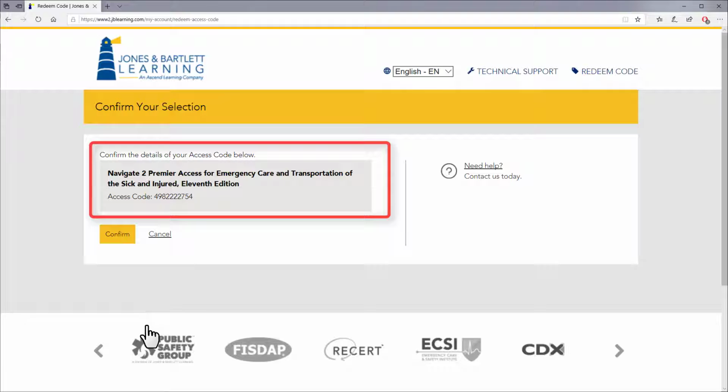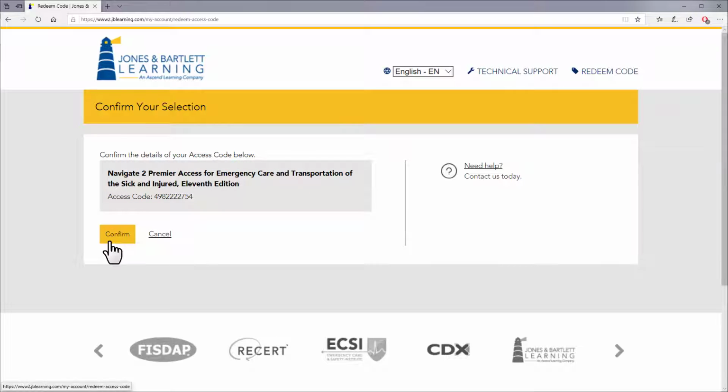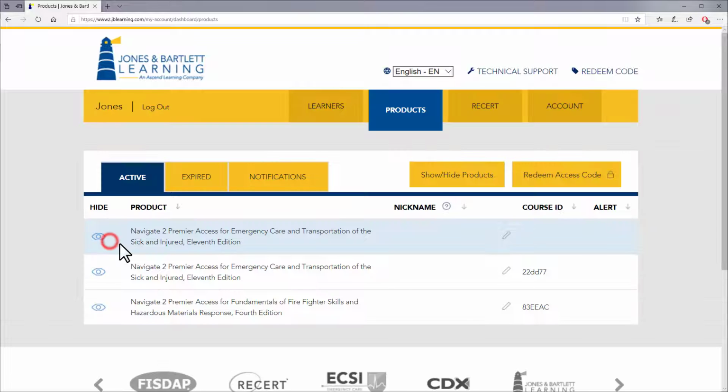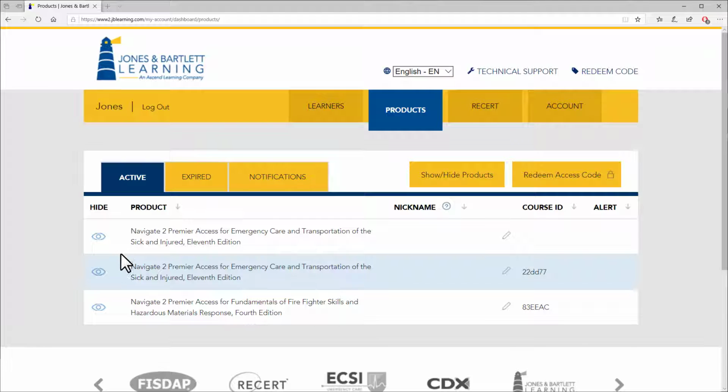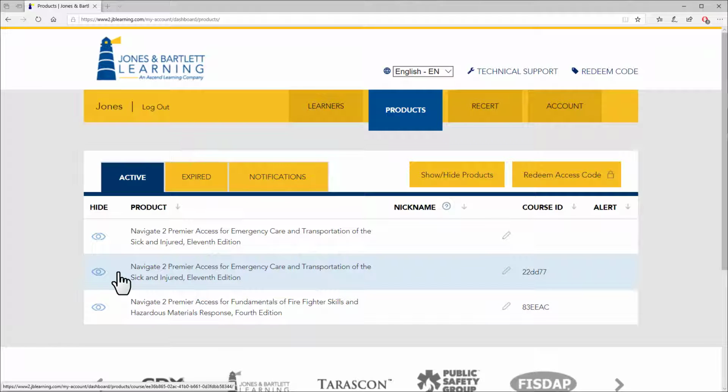Review and confirm your product information on the following page. Then click the Confirm button. Your account's Products page will automatically refresh, displaying your new product and course ID if applicable. Click on the product name to open it.